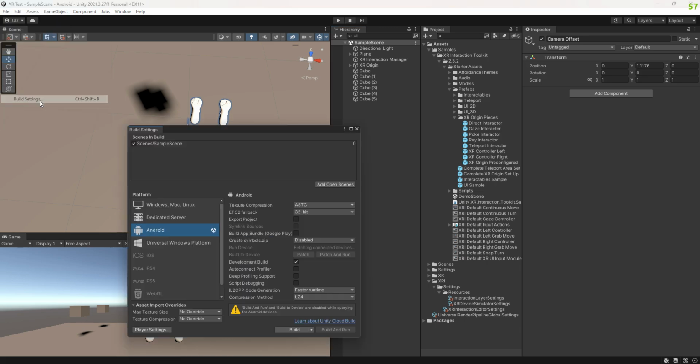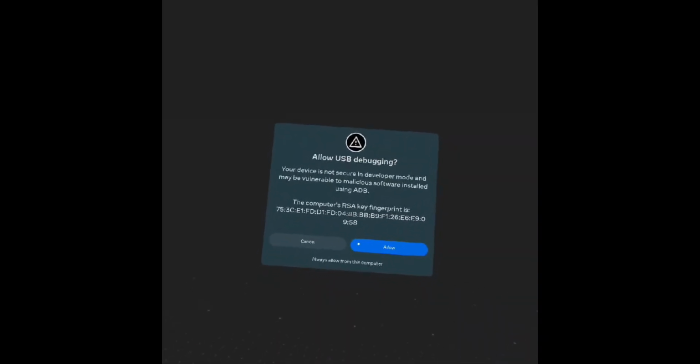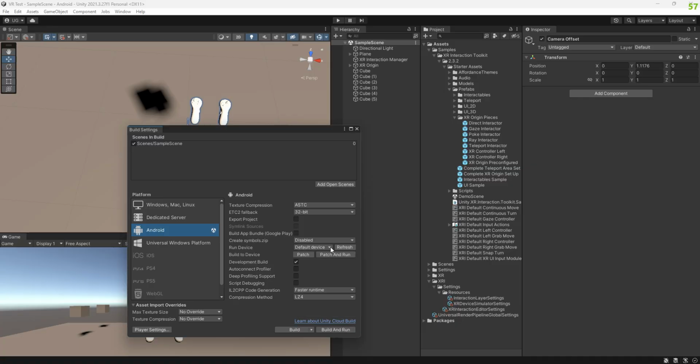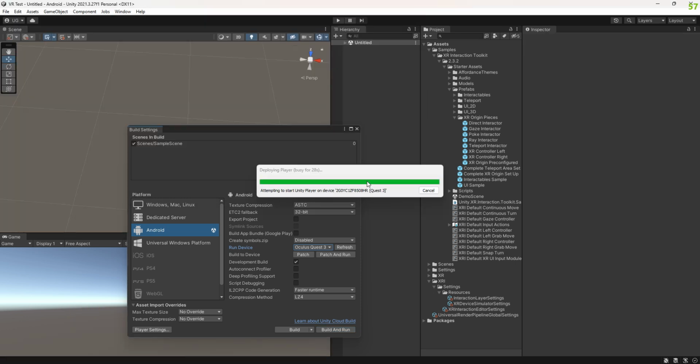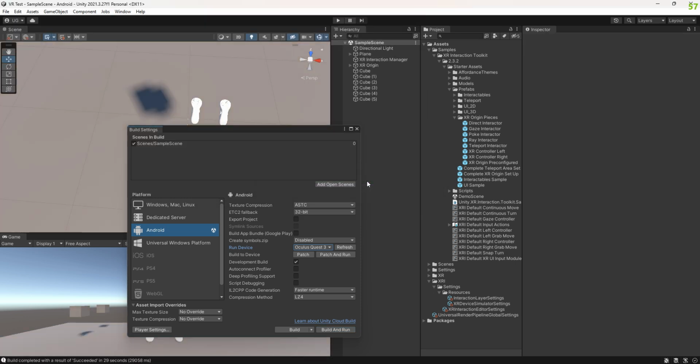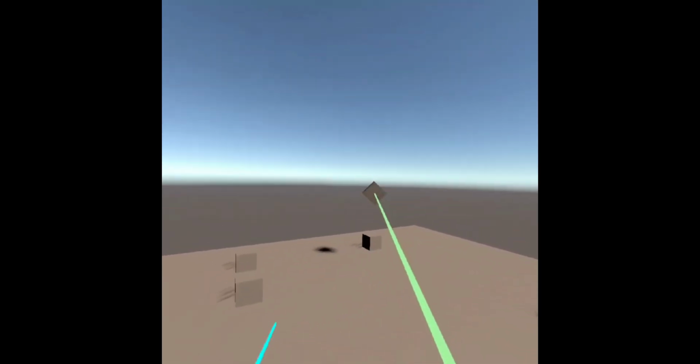Go to build settings. Connect your device and VR, click on Allow, then refresh, select your Meta Quest 3, and click on the Build and Run button. Once the build is successful, wear your VR headset and start playing with the grabbing system.